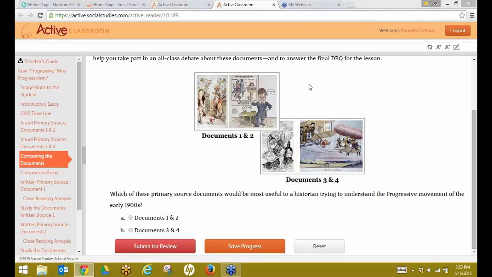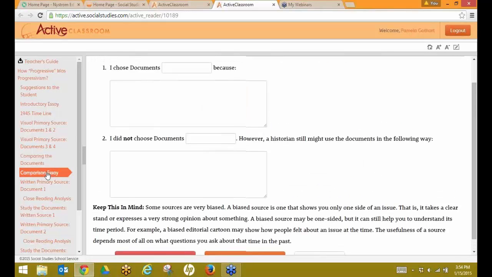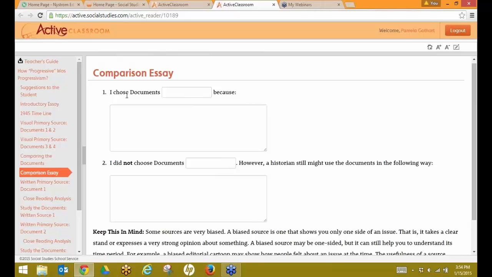Okay, so what would you choose? 1 and 2 or 3 and 4? It's not that one is more correct than the other. It's that the students now have to come in here in our comparison essay and say, I chose 1 and 2 because. Now they're going to have to justify their answer, cite evidence, prove to me why you chose what you chose. So we're really asking the students now to think more deeply about the primary sources.